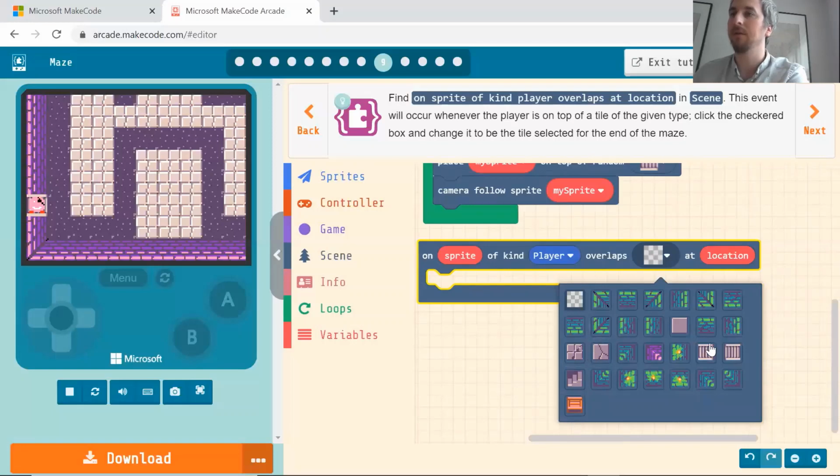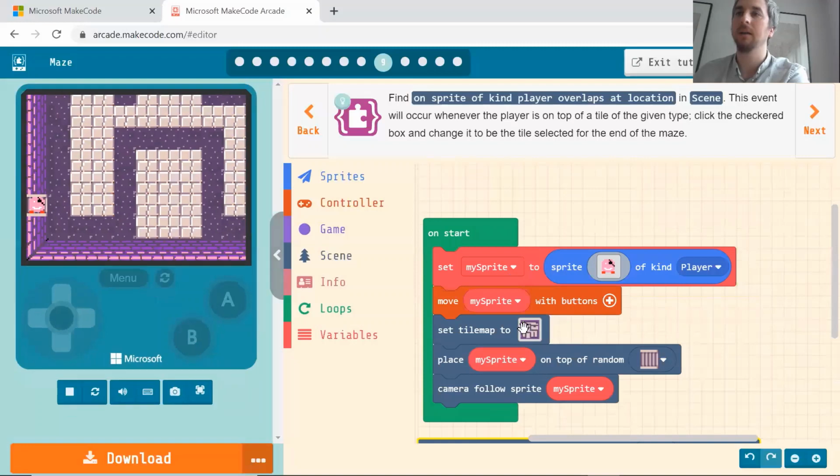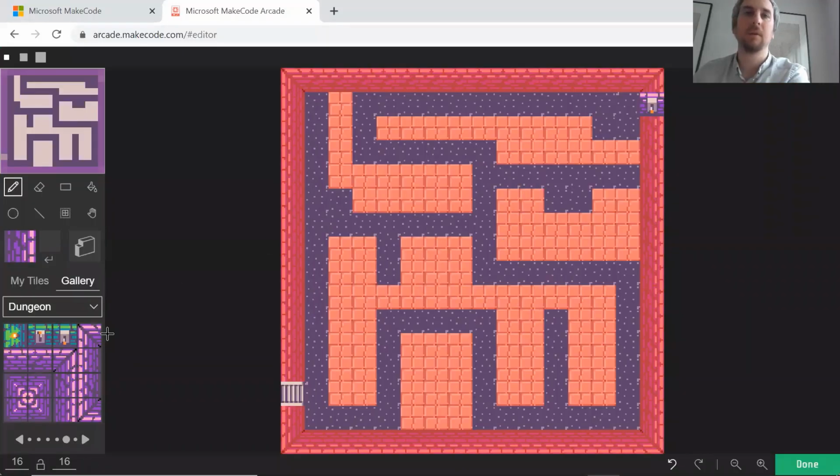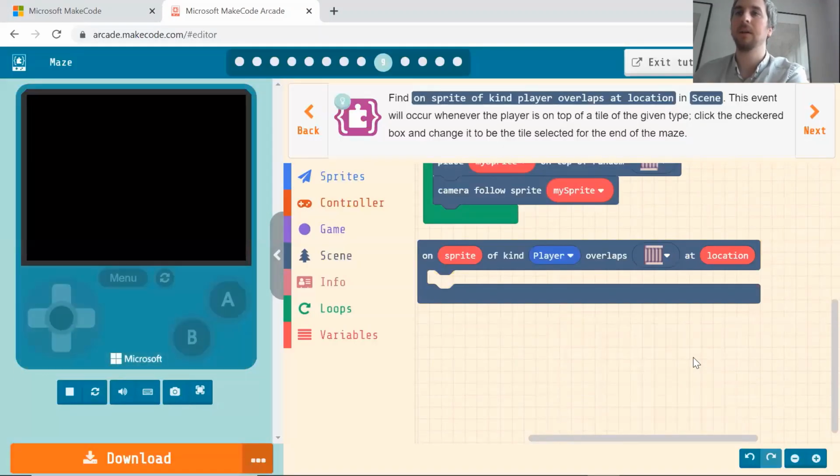So we may have to go back and fix that. So I'm going to use these E-stairs. I'm going to go back into my tile map. I'm going to change that from a switch to E-stairs. I'm going to do that right there. All right. Fix that. Now it's done.